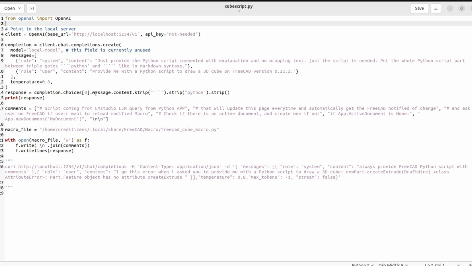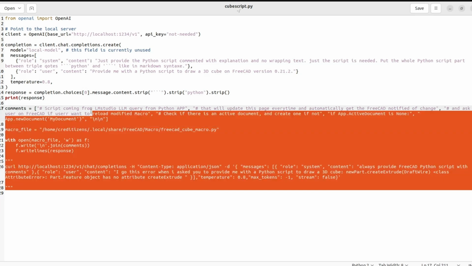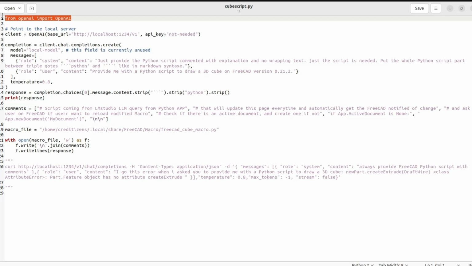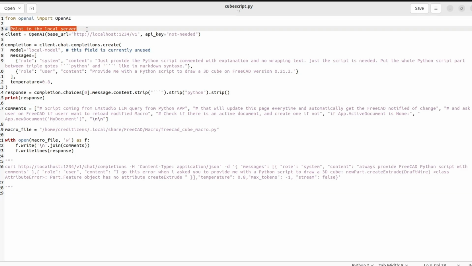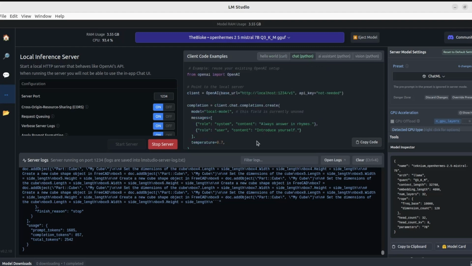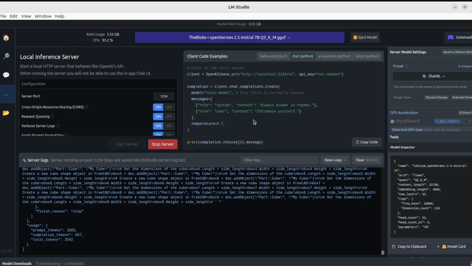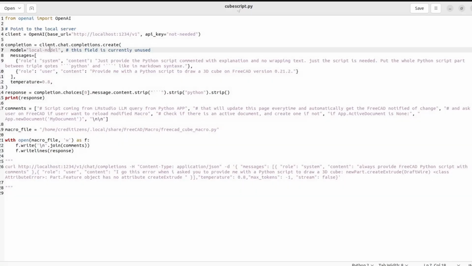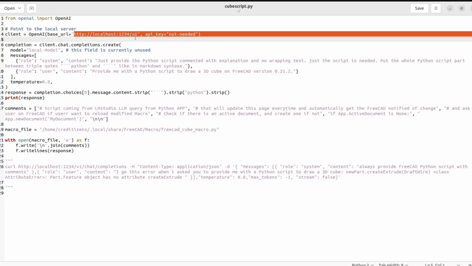After that, we use the URL. After, we create the point to the local server. You see here, this is the server. And that's part of the script that is already given by LMStudio. But you can modify it a bit. You create the client. This is the endpoint.